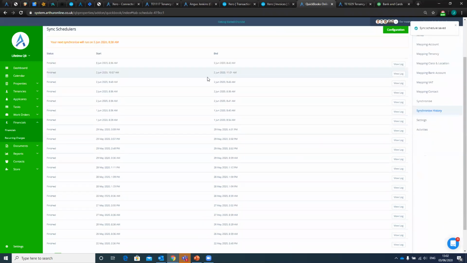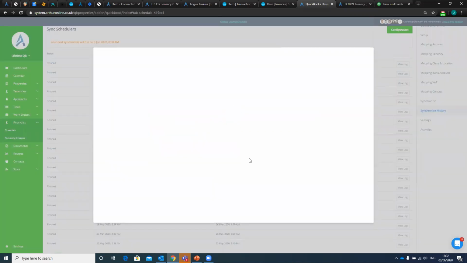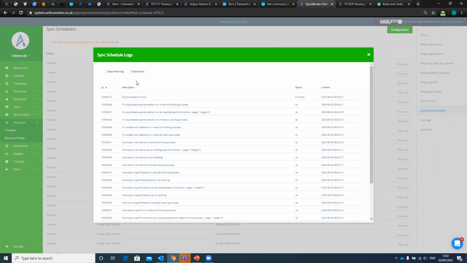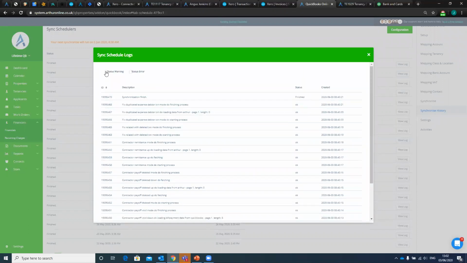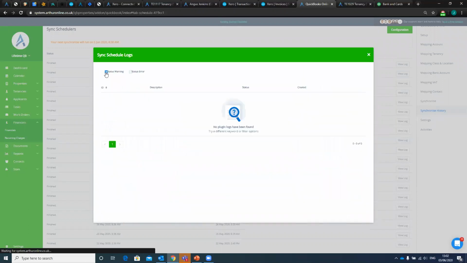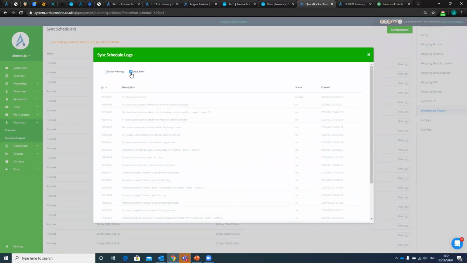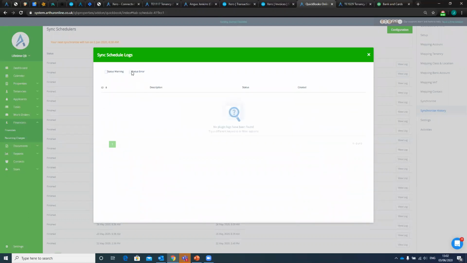Also on the screen, you'll see we have a record of every single transaction sync that has occurred on this system. You can see the start and the end, and we're also able to view the logs as well. Very handy for spotting any problems or errors that might have occurred during the sync. You're going to see a line-by-line breakdown of every single activity which happened. And if you want to view the warning errors, just click these boxes up here.